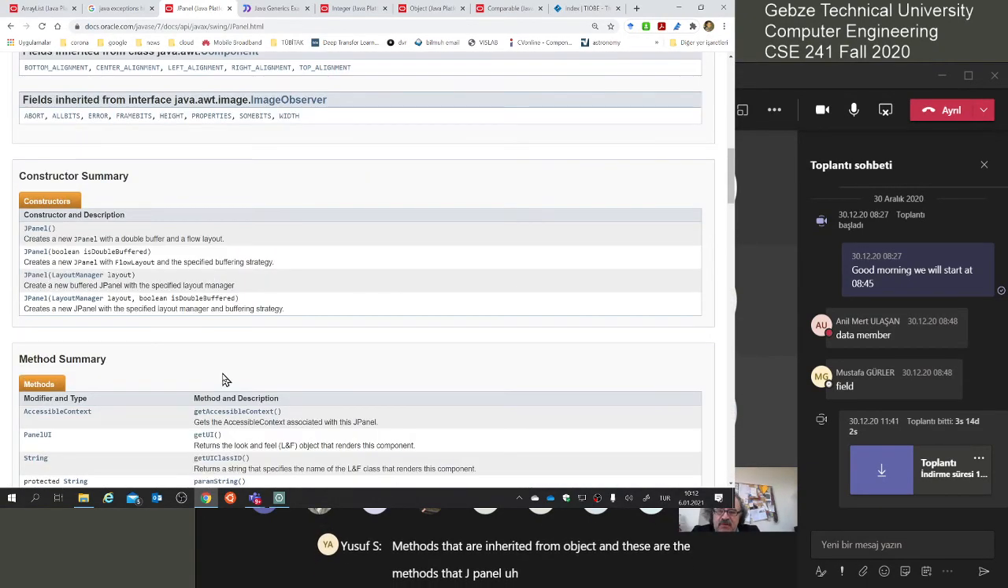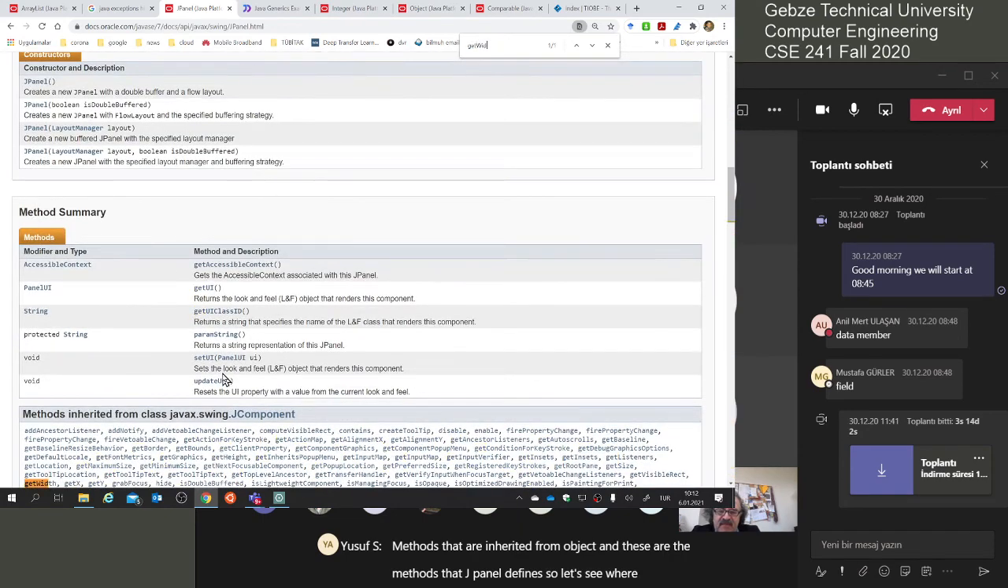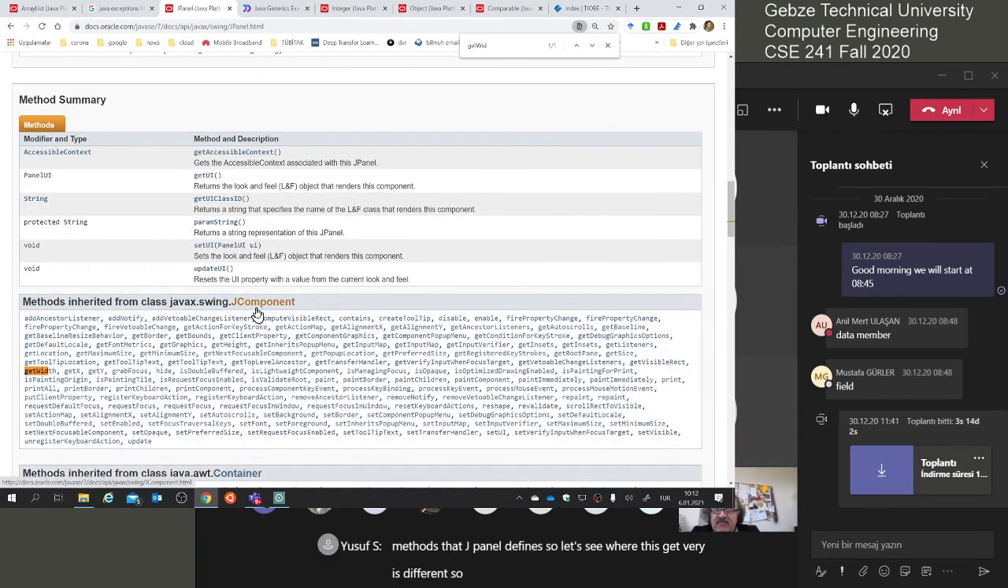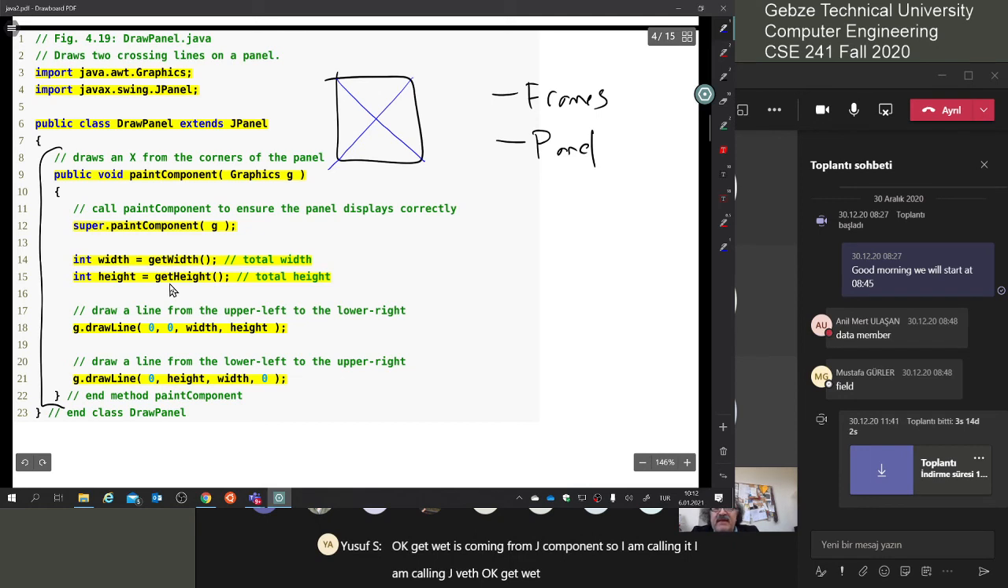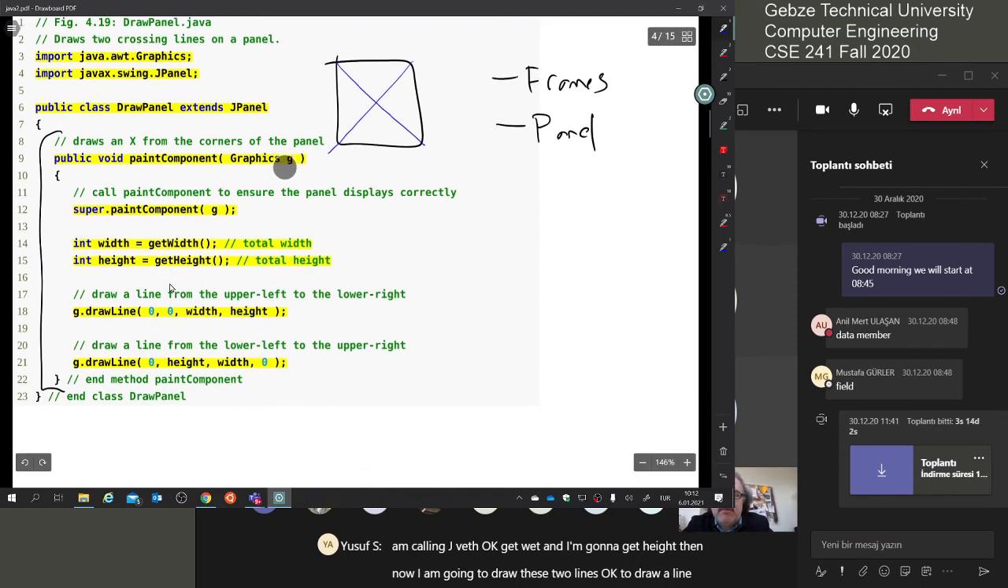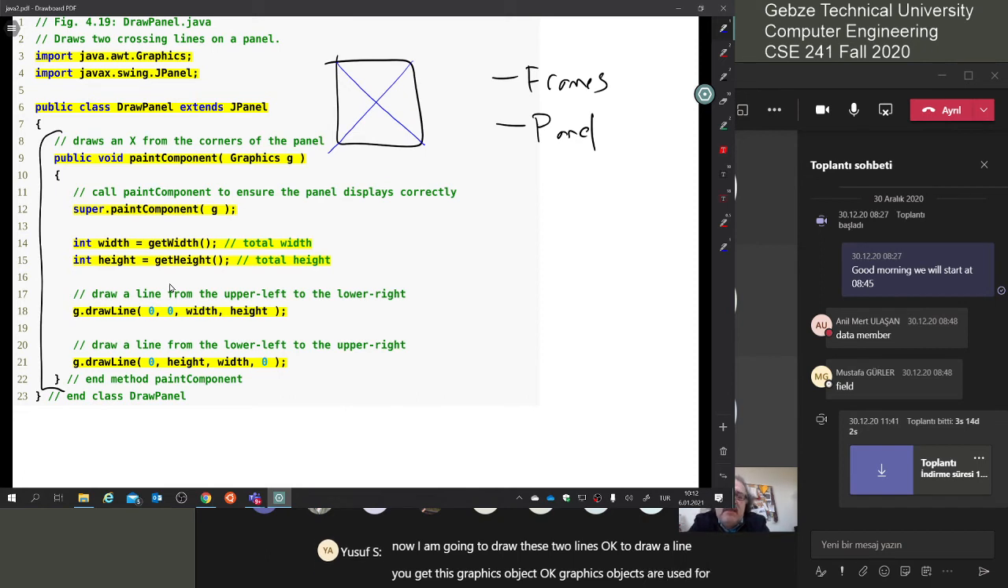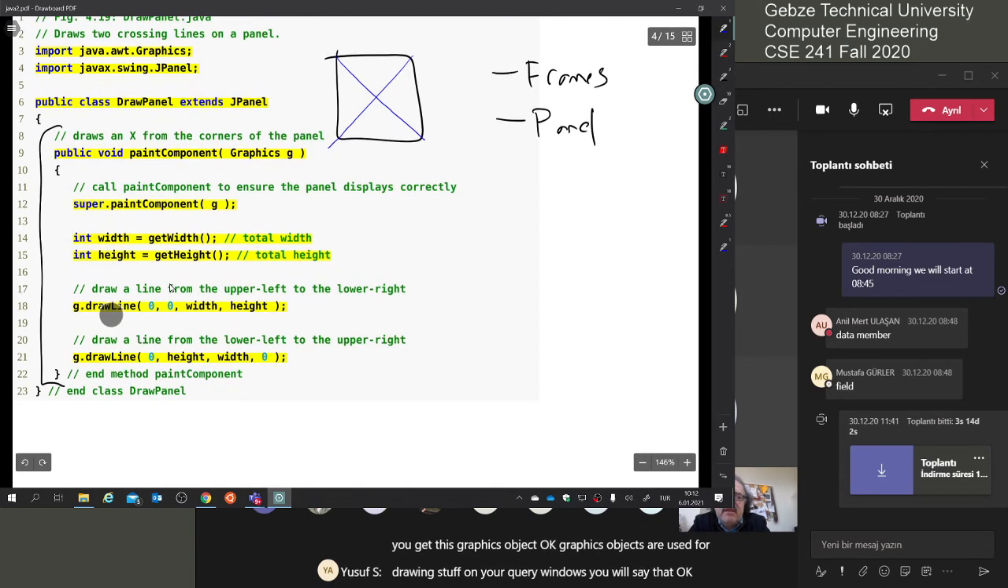So let's see where this get width is defined. So it looks like get width is coming from JComponent. So I am calling get width, and I'm calling get height. Then now I am going to draw these two lines. To draw a line, you get this graphics object. Graphics objects are used for drawing stuff on your GUI windows. You say that, okay, I'm going to draw a line on this with this object.